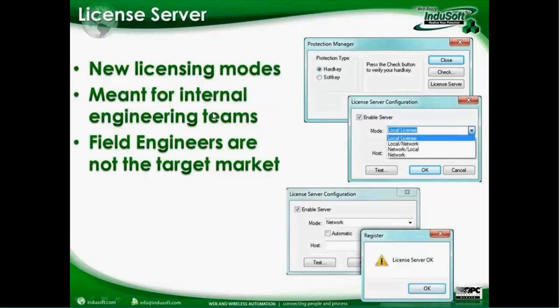This is meant for internal engineering teams. The design of this, the audience or the customer for this was engineering teams that might have 3, 4, 5, 10 people developing a project, co-developing projects on InduSoft Web Studio. And rather than having licenses or keys that they're passing back and forth, now they can point to the license server using this method and then use that key and then give it back when they're done, and then somebody else in the engineering team can get at that. What it is not meant for is field engineers that are leaving and coming and going and doing field work. That will work to some degree for that.